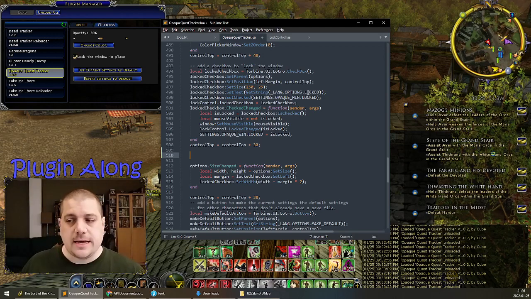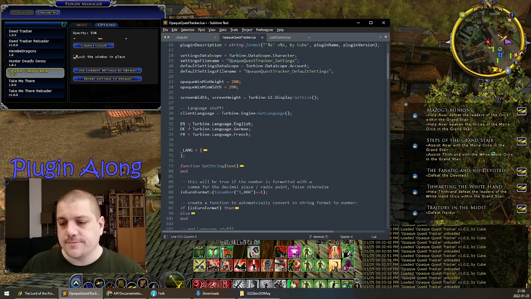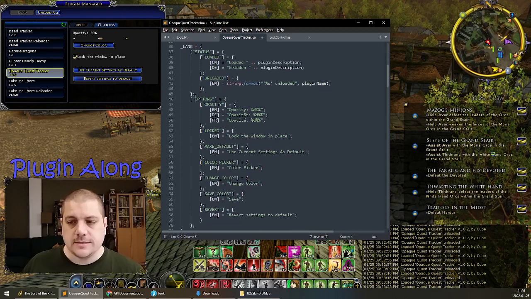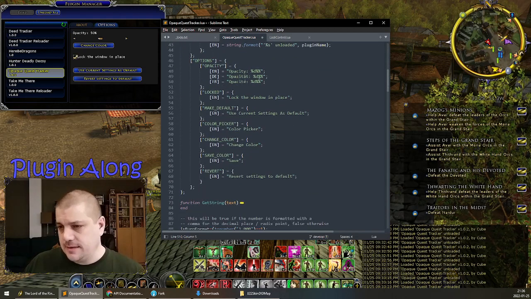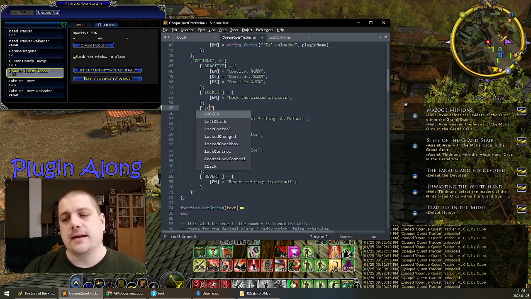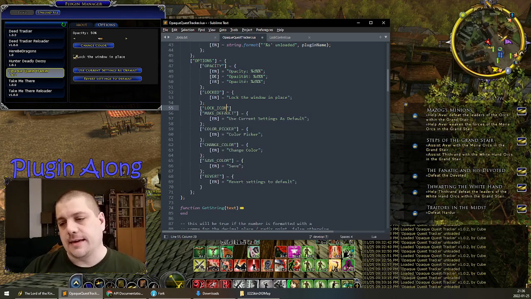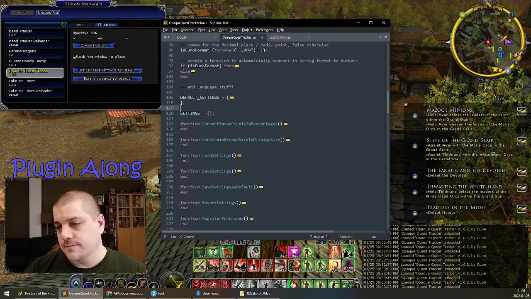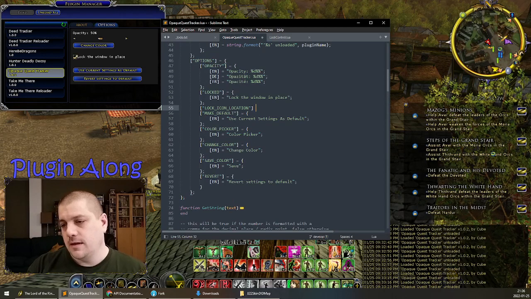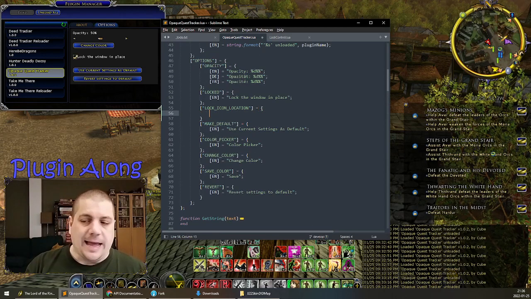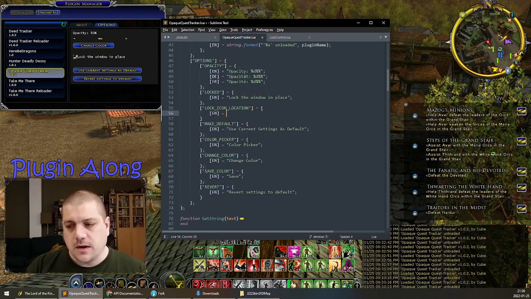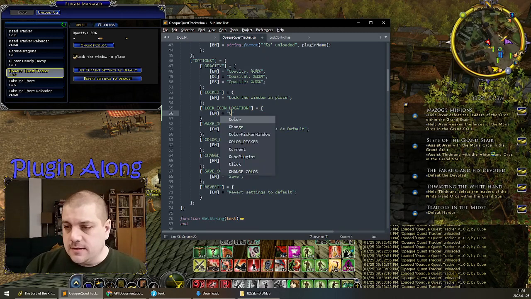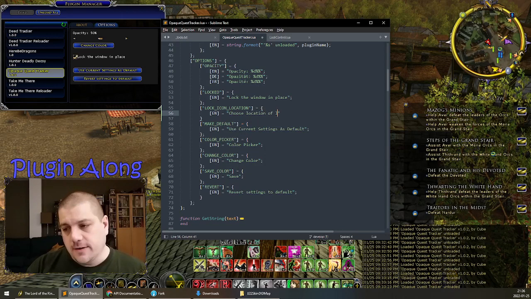So let's have a new string in lang. So lang options locked, and we'll say lock icon location. And naming things is hard, words are hard, but choose location of lock icon.